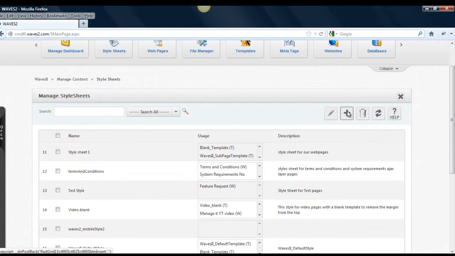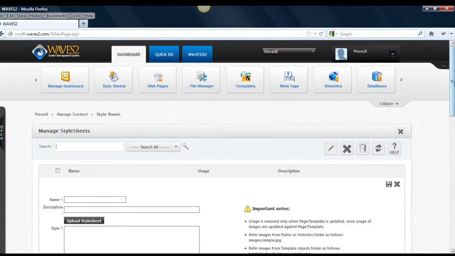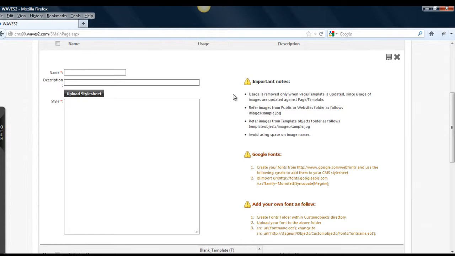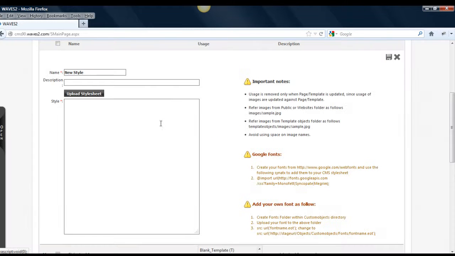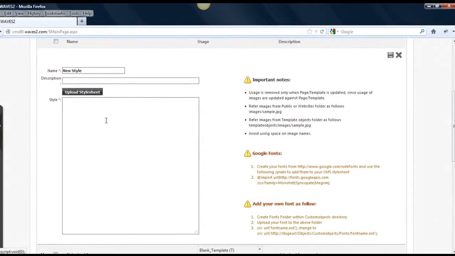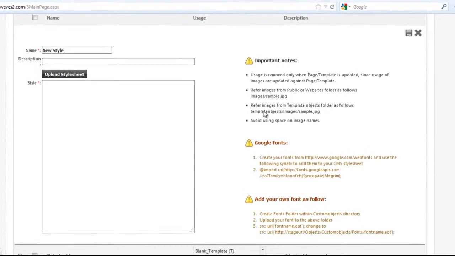To add a new style sheet, we can click on this add button and a new inline item will open up where we can supply a style sheet name. And we have two options here. We can either upload a style sheet file, which is typically a CSS file, or we can begin to type in the style directly here within the editor itself.